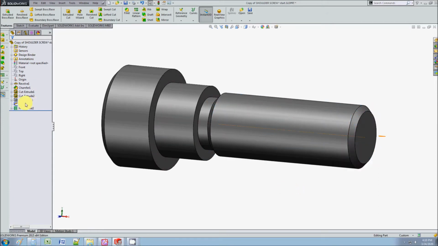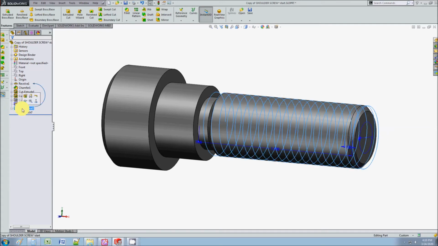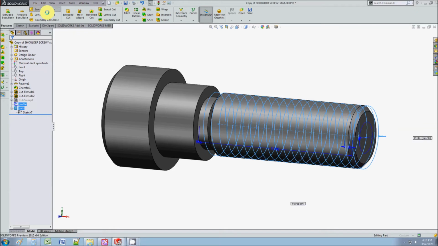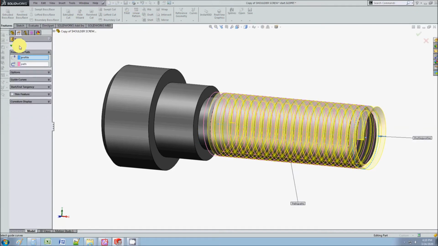Alright, now that we have the profile and we have the path, you can sweep. And a lot of times I don't even try to figure out which is which. I just control select both, and the software knows which one's which. It just knows it.